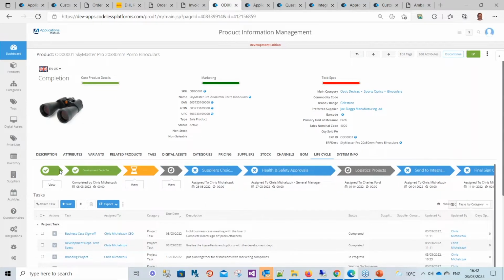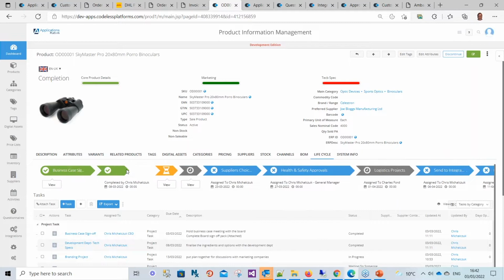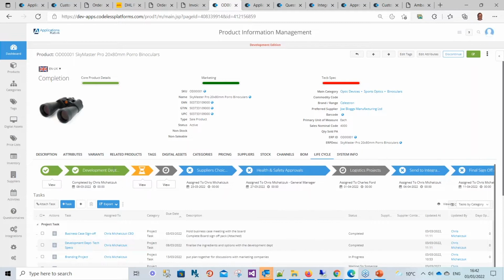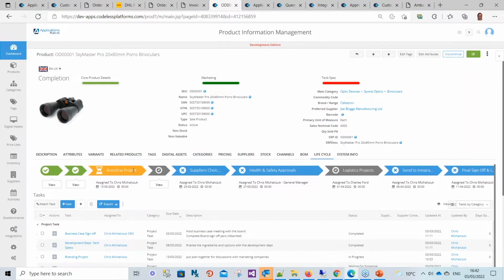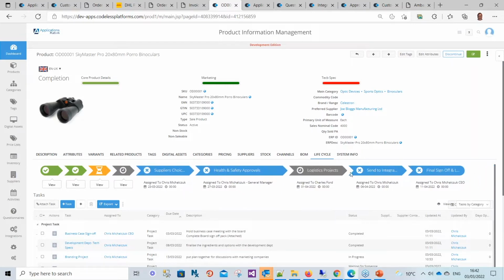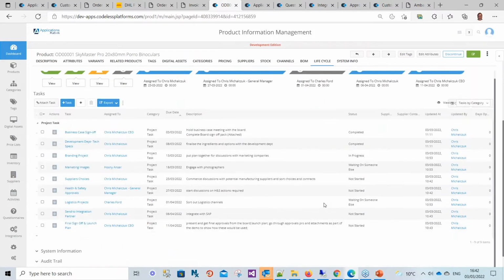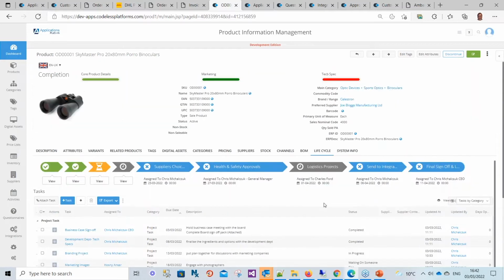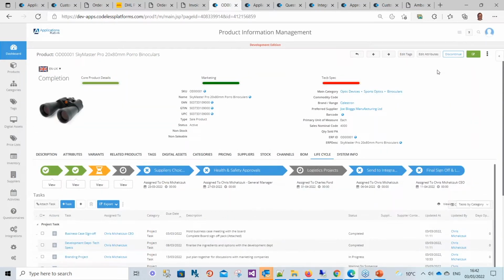So I quickly put something together. Here's a business case sign off for this product. The development team needs to do something that's assigned to me. Marketing images. I'm being very simplistic in terms of this demo, but it can get very complicated. Work processes, and then you can set workflows up that allow you to move this into something.